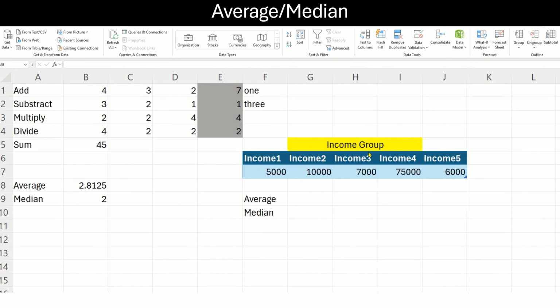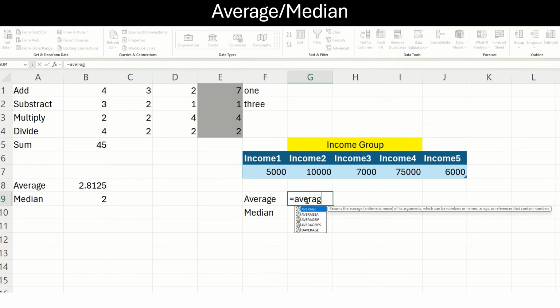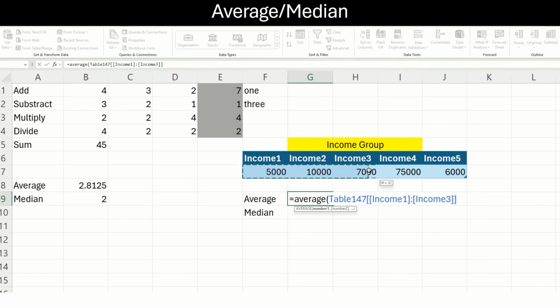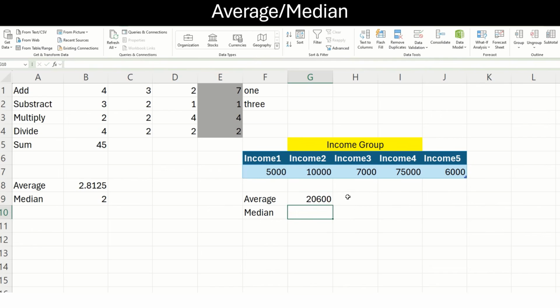Now let us see some practical usage of the average and median. Over here I have an income group. I have some 5 incomes. Over here you can see there are some income numbers. Now if I want to calculate the average, I will put my function name and I will select the range of which I want to calculate the average. Now over here you can see my answer, that is 20,600.